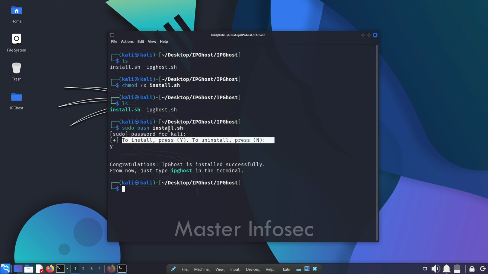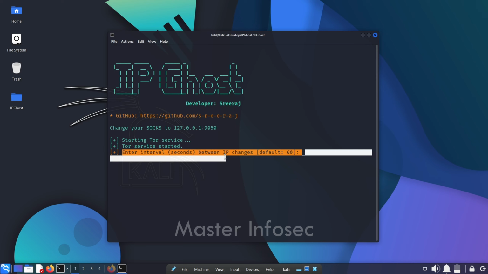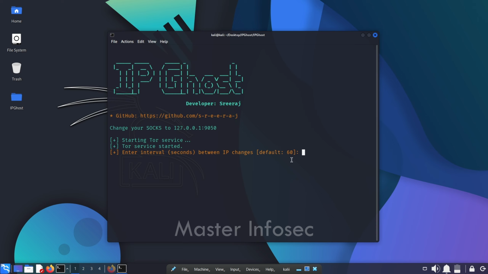So once the tool is installed, now if I type ipghost and press enter, you can see that it is telling us to run this tool with a sudo command. So I will type sudo and after that I will type ipghost. Now it will ask us to enter the interval seconds between changing the IP address. By default it is 60 seconds. But I want to change the IP address every 3 seconds. So I'll just type 3 and press enter.